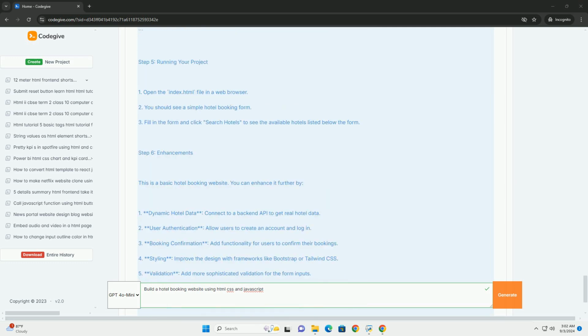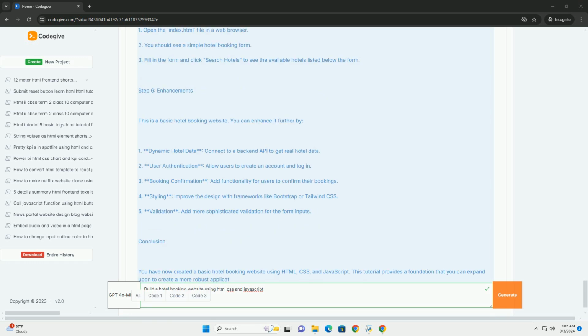Additionally, implementing a backend with a database is essential for storing user information and booking details, ensuring a seamless experience from search to confirmation. Overall, this project combines front-end and back-end technologies to create a comprehensive hotel booking solution.